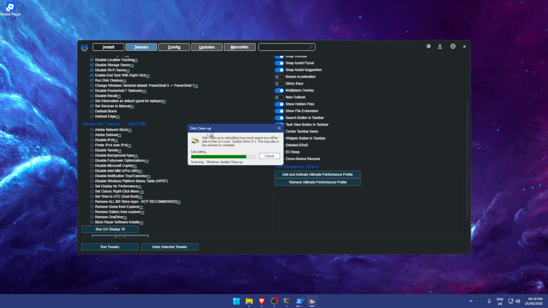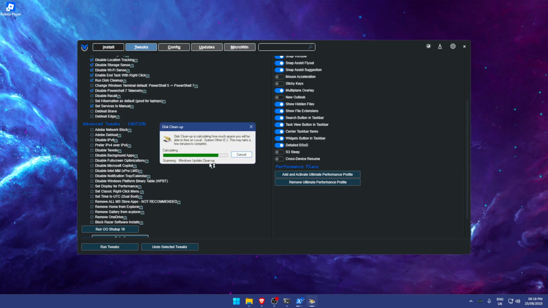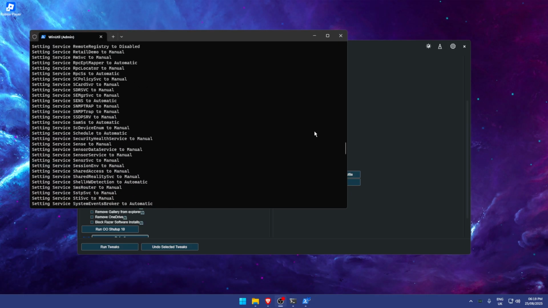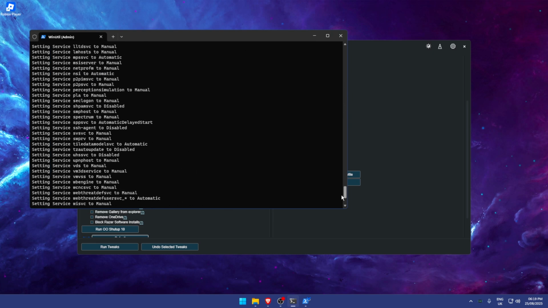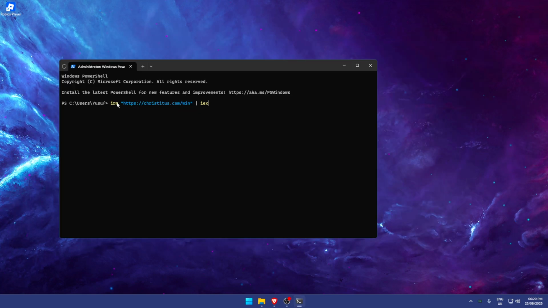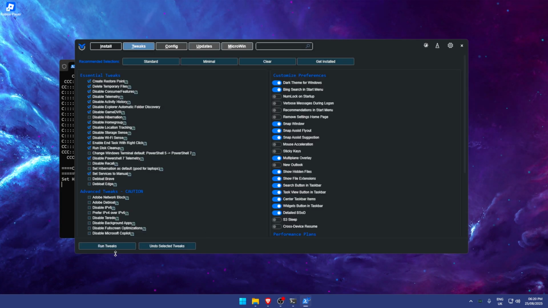Press run tweaks, and some things will happen on your screen right here. It's doing a little disk cleanup. But yeah, this is just it working its magic. It won't take more than a minute, maybe 2 minutes, maybe less, 30 seconds. Once it's done its thing, it will show you exactly everything it's done here. It will say, right here, tweaks are finished. Whoops, I accidentally just closed it. You can now just get on with your day.